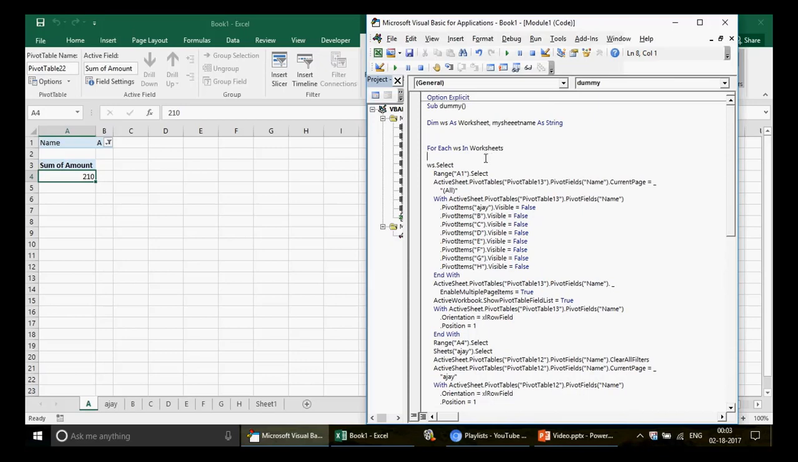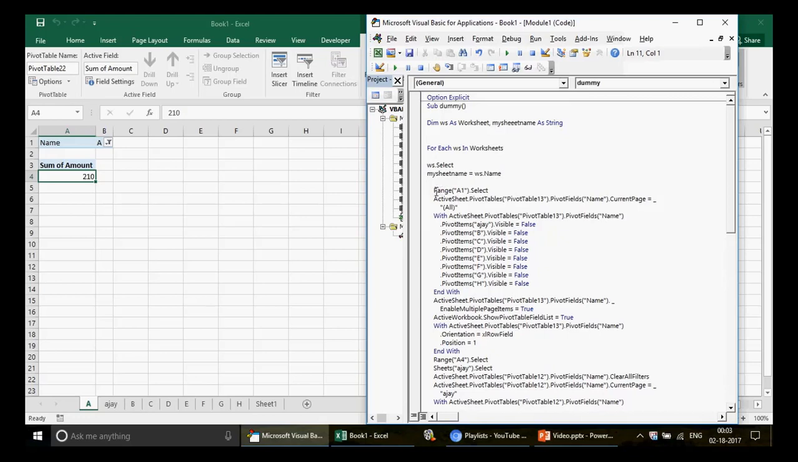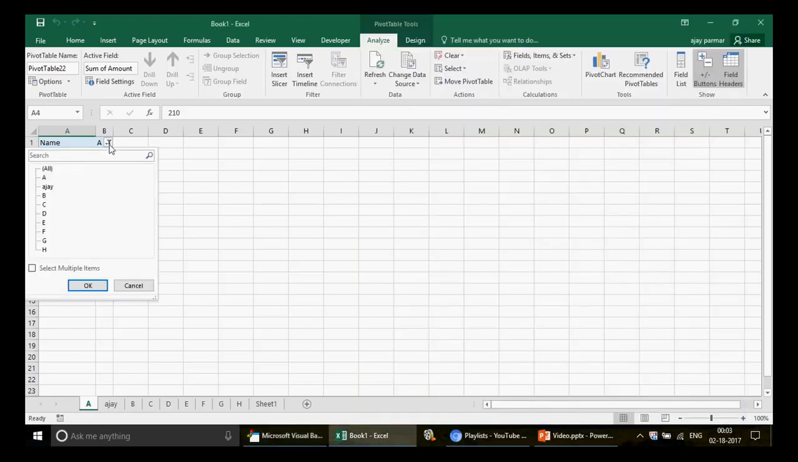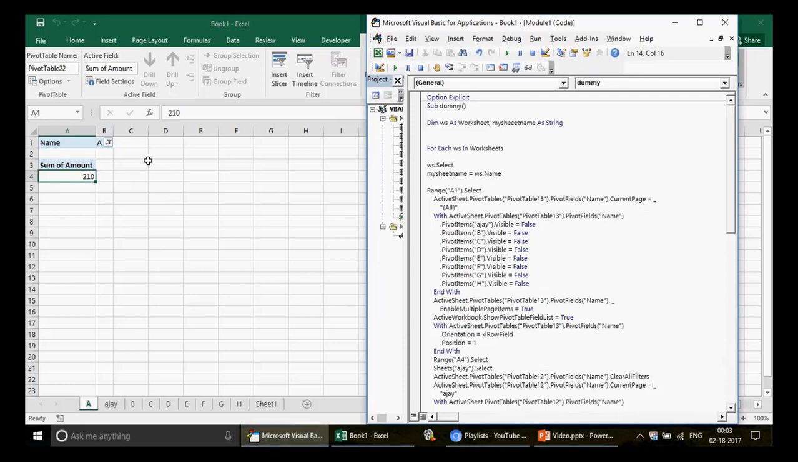Once the sheet is selected, after selecting the sheet, I will write here my sheet name equals ws dot name. This will give me the sheet name, which is going to be A, the first time the code runs. It goes to A1, and then in the add sheet, the pivot table which is 13, it selects that, and in the current page, it first of all chooses all. All means everything would come. Okay, so what we need to do is change the program.